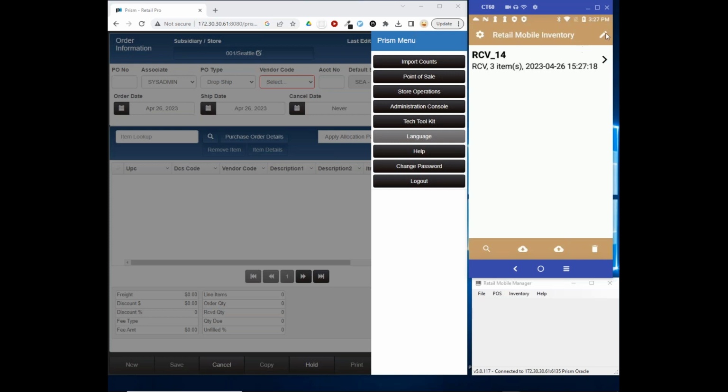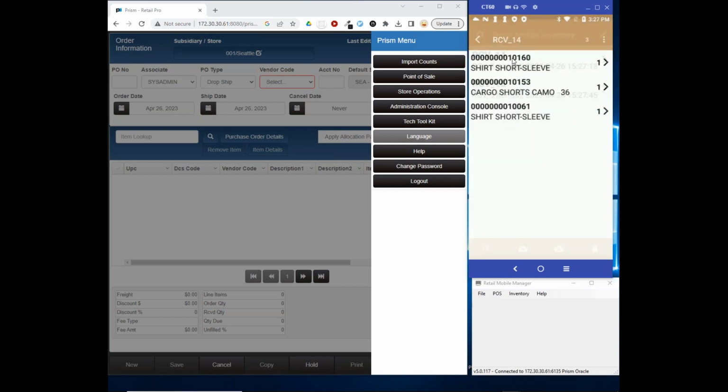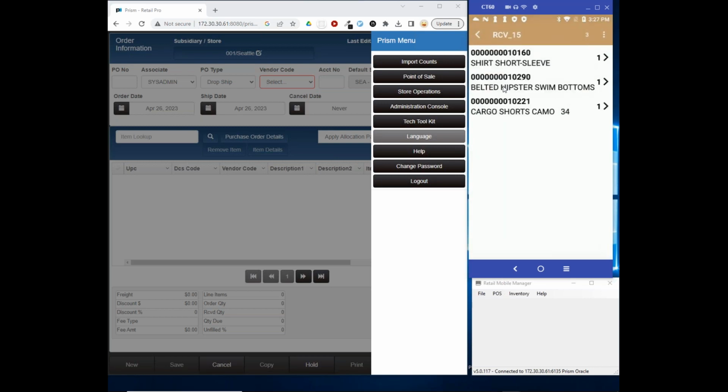I think I mentioned this, you can work on multiple sessions at the same time. So I've got that receiving 14, but if I get interrupted, I can move on to a separate one and have both of them and go back and forth. All right, I think that pretty well covers it.